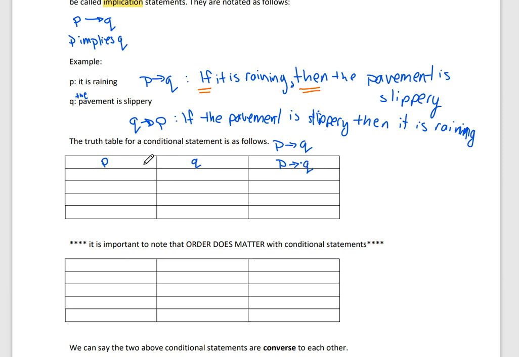So we have our 4 rows for 2 simple statements, which means we're going to have the same setup as we always do. Our first column is going to be first half true, second half false, and our second column will alternate true, false, true, false. Again, making sure that your T's and F's are nice and neat. If I can't read it, you will not get the mark.